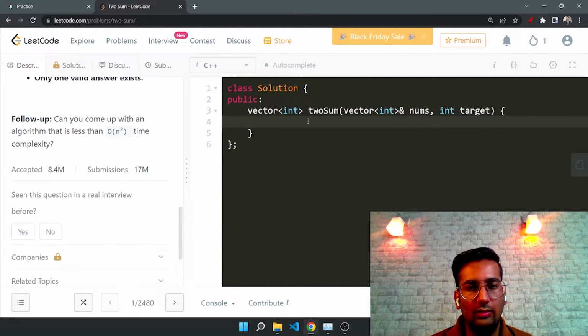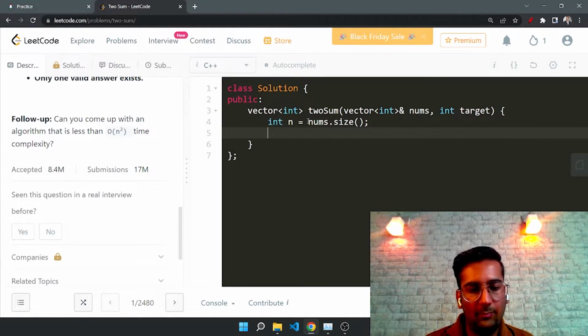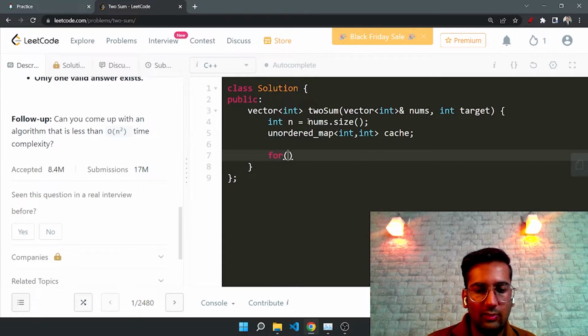We just have to run a loop. For that we need nums dot size. We need a map, an unordered map. An unordered map under the hood uses hash tables, so we will use this for our cache. It will store an integer against an integer. So let's name it cache, and then let's run the for loop.